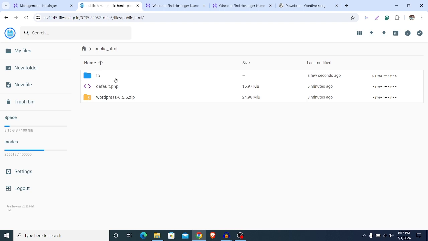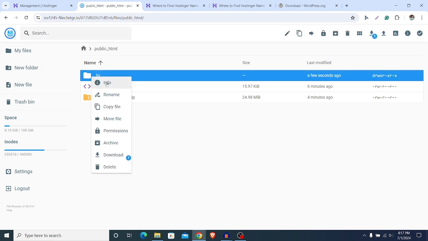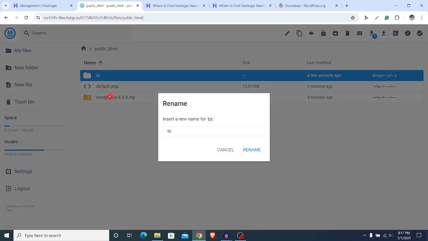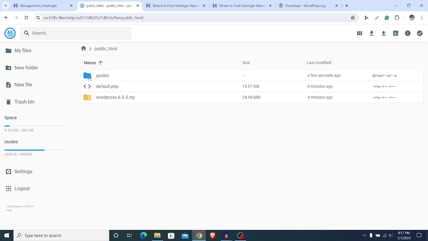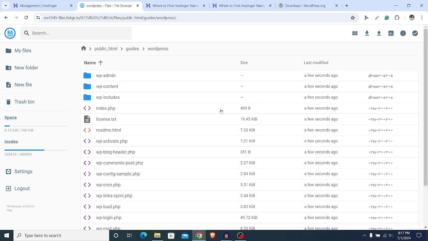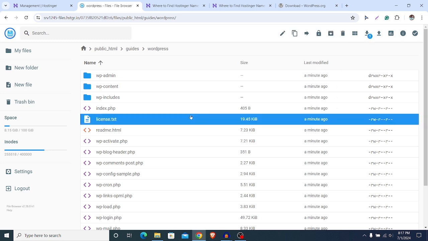So the WordPress file has been extracted to this particular folder. However, I want to install this WordPress to the root of this particular site. If you want to install WordPress to, let's say, a different directory, you can simply go ahead and rename this. I can rename this to whatever. I can rename this to guides, and I'll just click on rename. But since I want to install this in the root, I'll simply click on this and I'll click on this and I'm going to select all of the files that we have here.